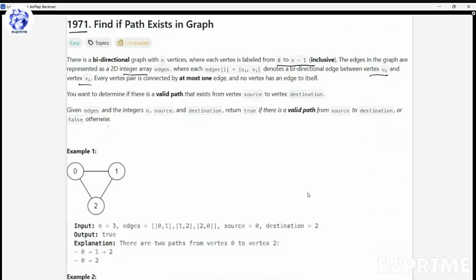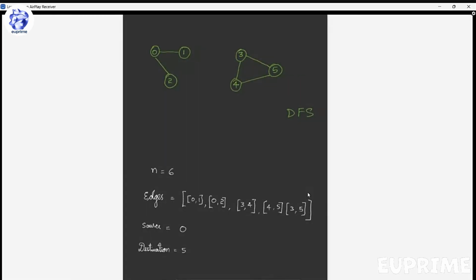Given edges and integers n, source and destination, return true if there is a valid path from source to destination, or false otherwise. So basically, they've given the number of nodes, they've given the edges as a list, and then you have source and you have destination. From the look of it, you can make out you can go from 0 to 1, 1 to 2, you can go directly here. So you can say that this ought to be true, right? You can go from 0 to 1. It's a bidirectional graph anyway, so this is sort of obvious.